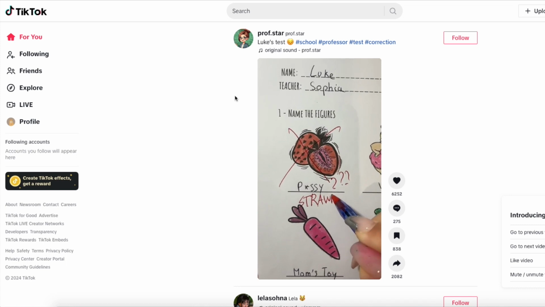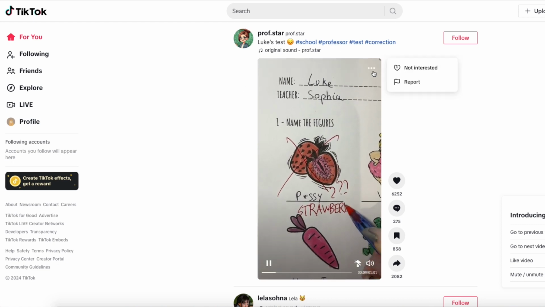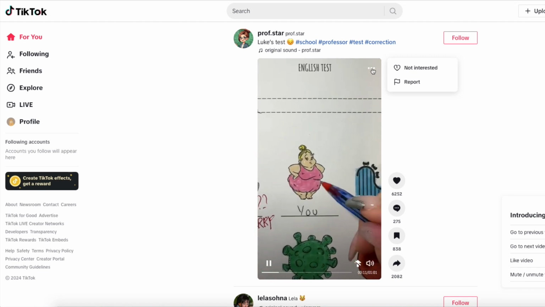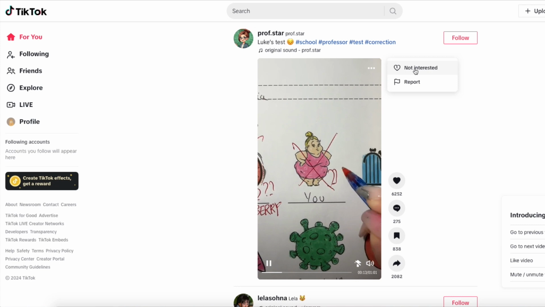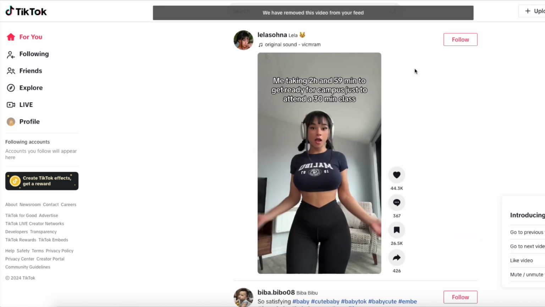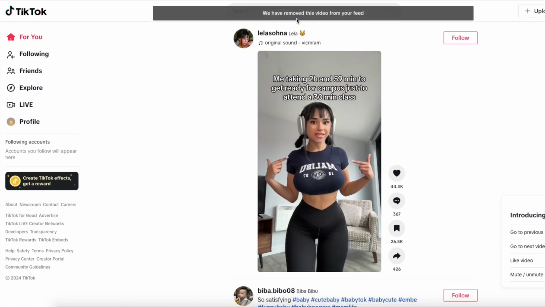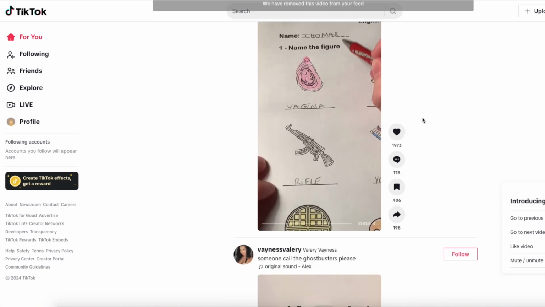Now I'm going to tell you how to block specific videos or a specific person on TikTok. You can do both of these through TikTok's built-in feature. Hover the mouse on the video for a while, then you'll see a three-line icon. Click it. There is a not interested button. If you don't like this video, click the button, then TikTok will delete this video from the For You feed and recommend fewer such videos to you.